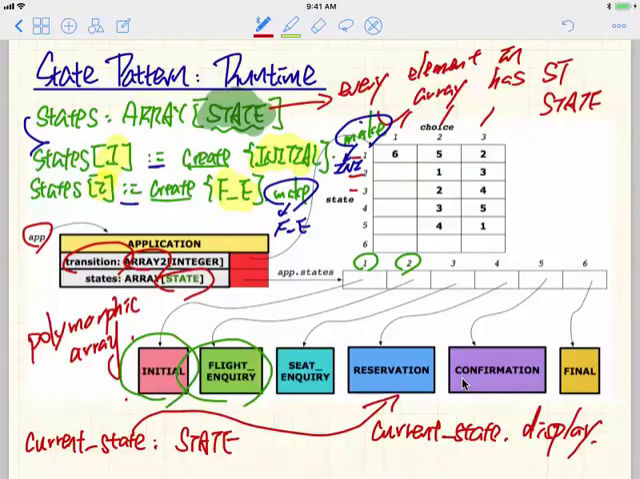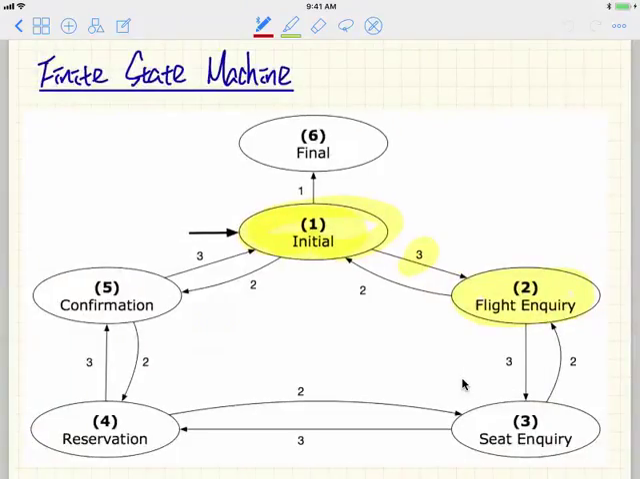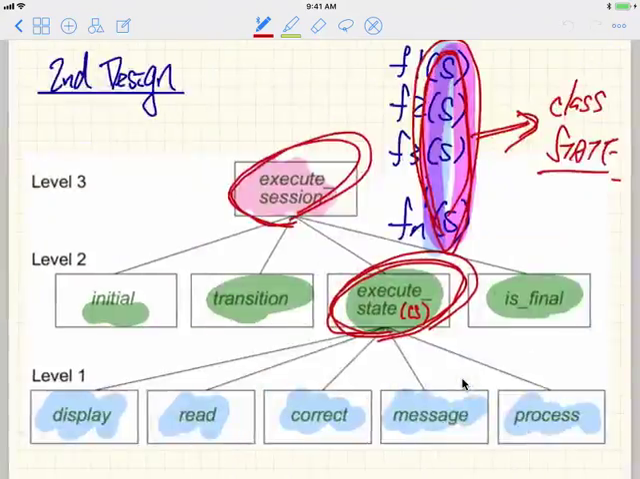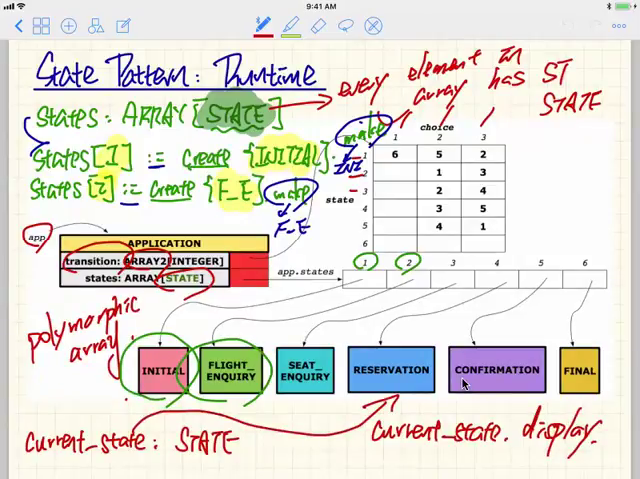Now let's see one more detail. How do we make transitions? Whenever you make a transition, let's take this one for example. Let's say we want to do a transition from state number 1 to state number 2 using transition 3. How do we do that? That means I want to go from 1 into 2, so I want to reassign the current state from initial into flight inquiry. How do I do that? Basically, this is how it's going to work.